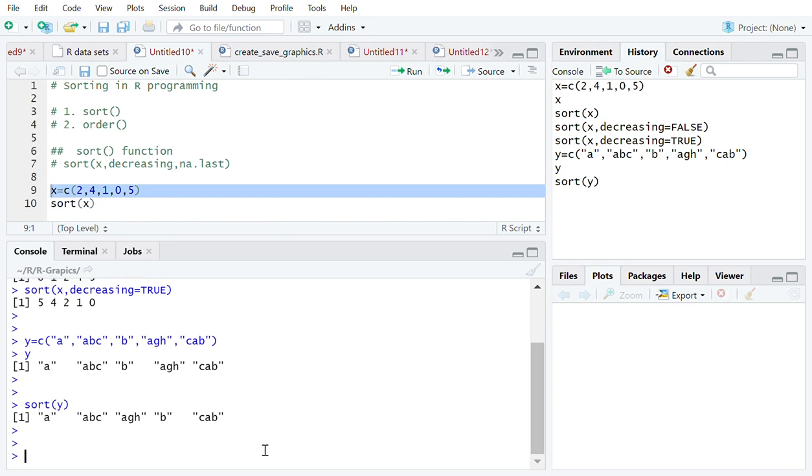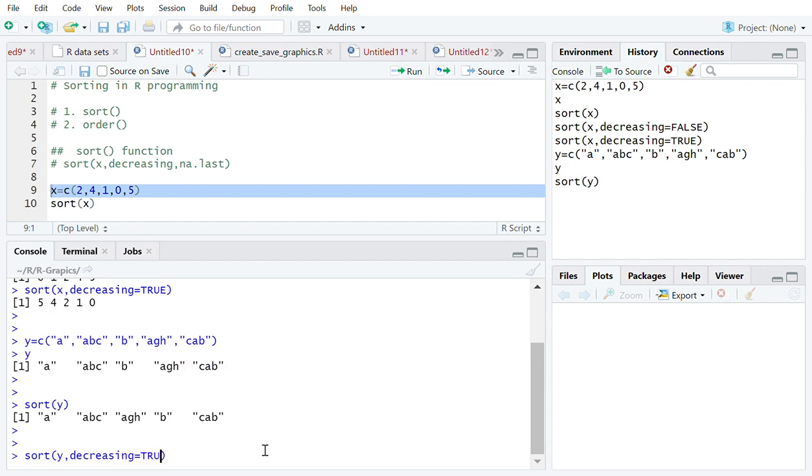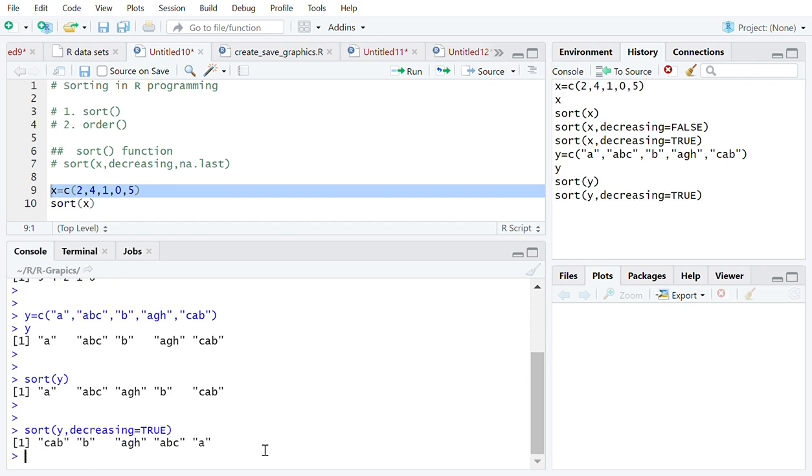Okay. Similarly, if I say decreasing equals TRUE, you see, from last: c, then b, then a, g, h, a, b, c and a. Fine.